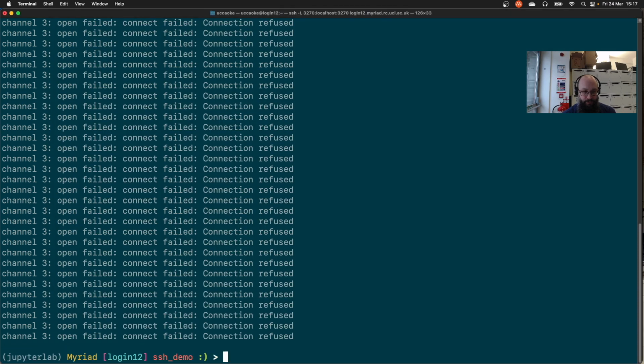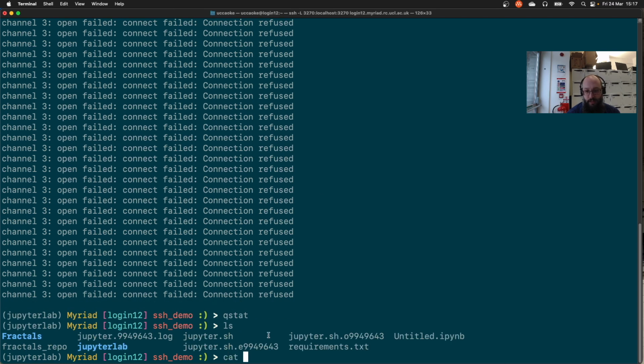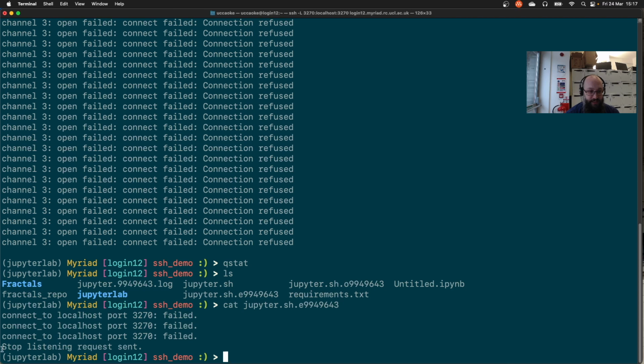So you now do qstat. It'll still be running for a few seconds. Oh, it's actually properly updated. Okay, it's done. If we look at the output of the job, see this? This is a message from the SSH daemon saying it's torn down the connection. So everything is good. Log out, job done.